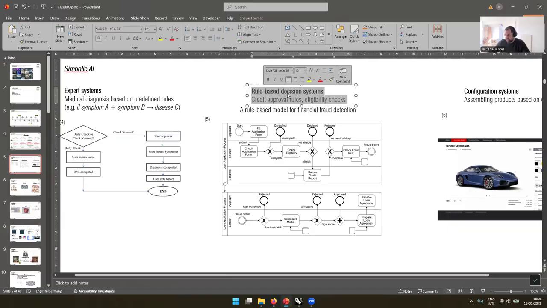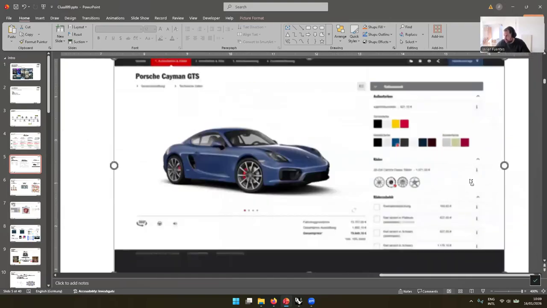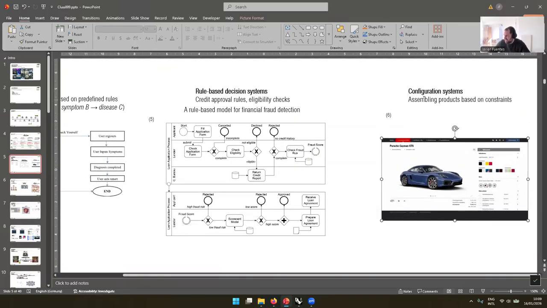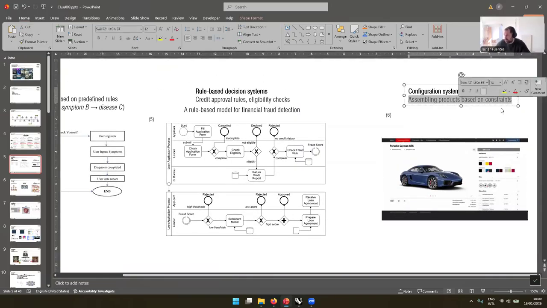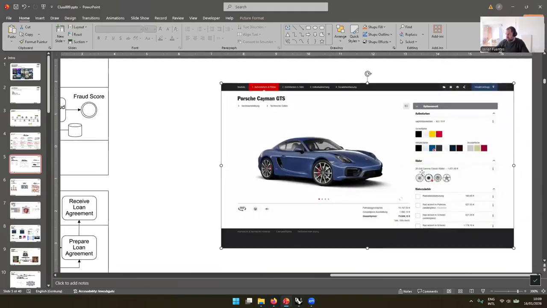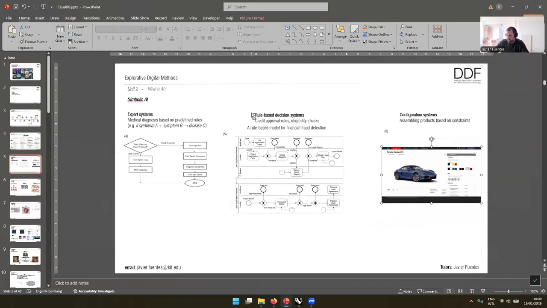This is a rule-based decision system, or maybe you want to buy a nice Porsche or a Mercedes. Assembly of products based on constraints. You follow the steps. I want these wheels, this color, these seats. And at the end, you have a final price for your car.